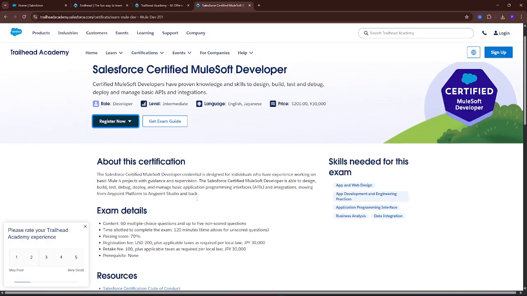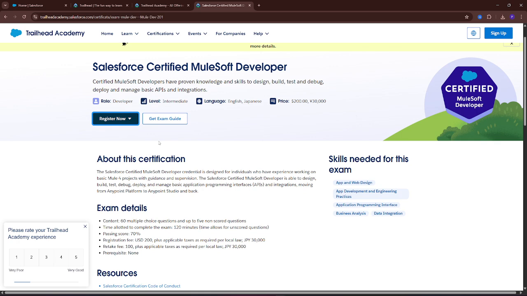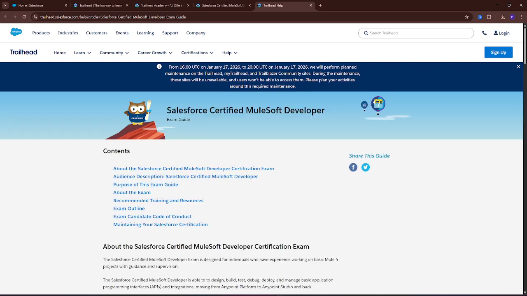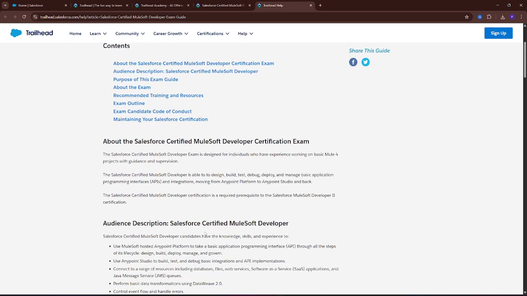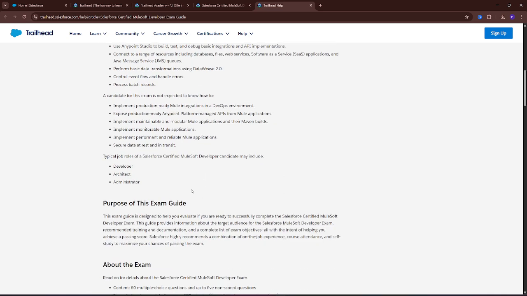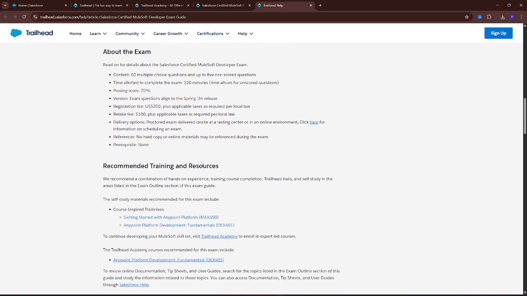And for the exam delivery option, choose online proctoring. This allows you to take the exam remotely right from your own space. After registration, check your email inbox. You will receive a confirmation email with your exam date, exam time, and important instructions for exam day. Make sure to read this carefully.